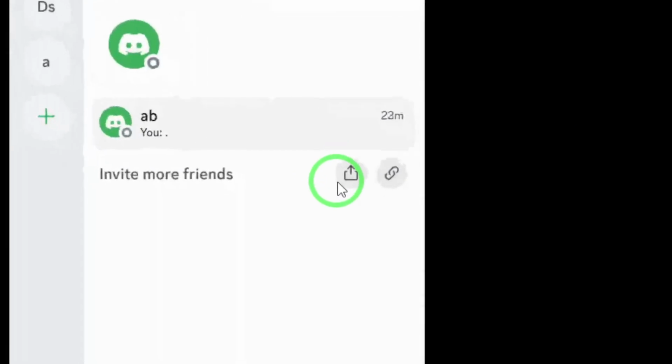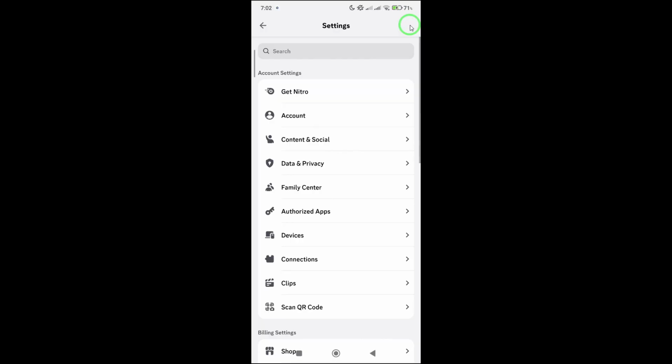First, open your Discord app on your phone. Once inside, head to the bottom right corner of the screen and tap on your profile picture. This will bring up your user settings, which is where most of Discord's customization and advanced features are found.